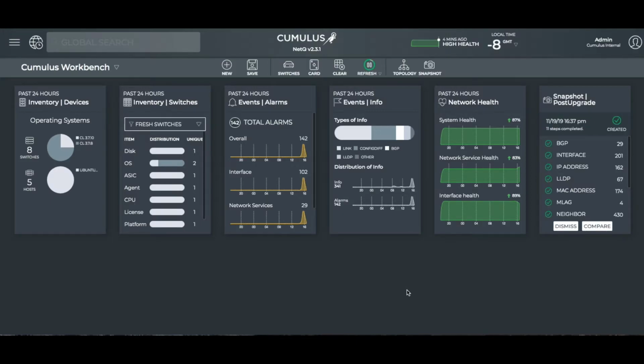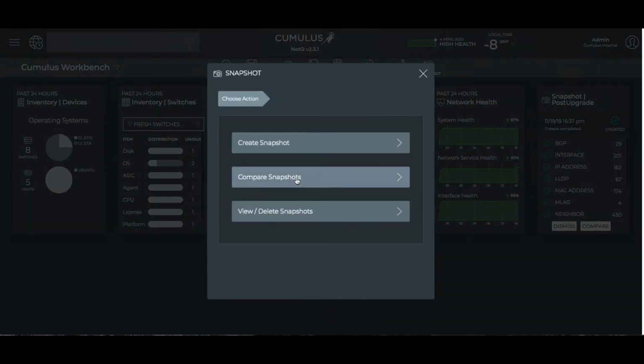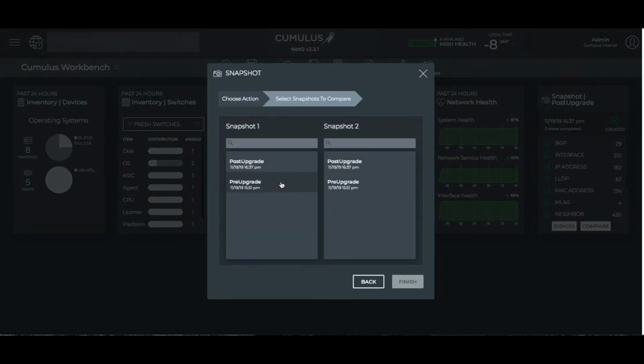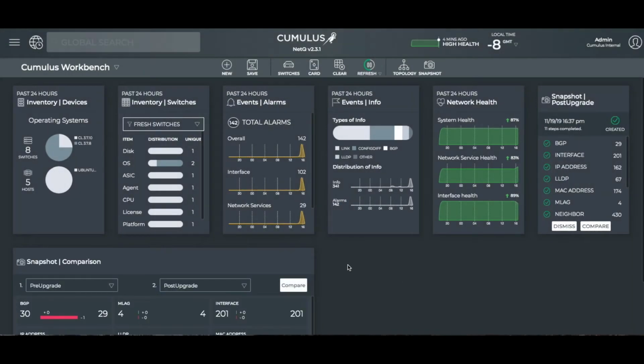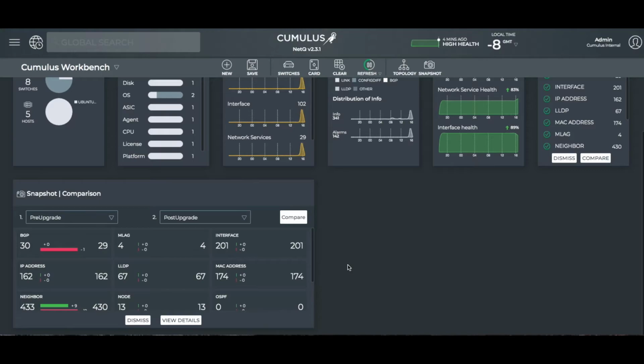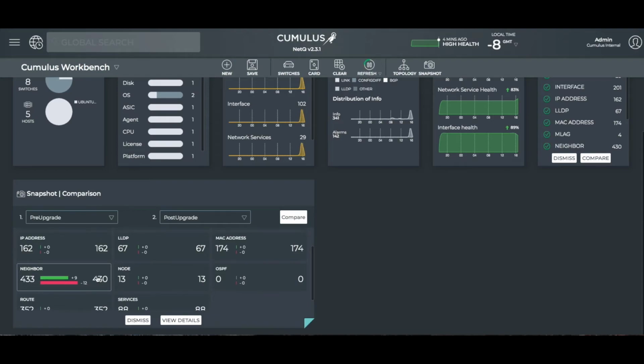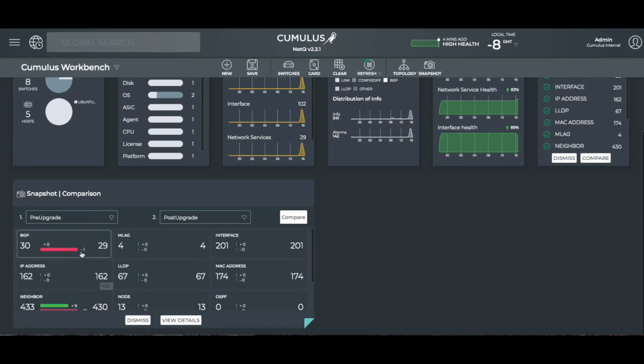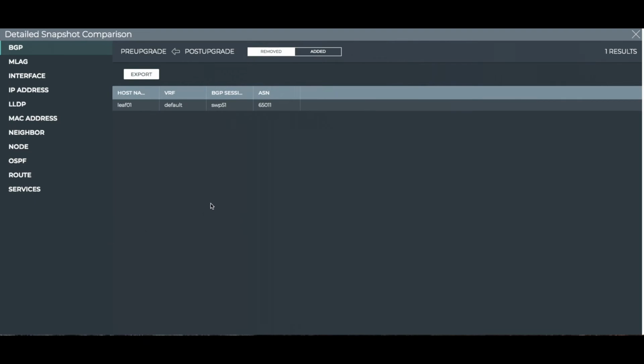Once a snapshot completes, we can simply compare it. By comparing the pre-upgrade to the post-upgrade, we can see that we've lost a BGP peer, as well as had a number of changes in our neighbor or ARP entries. By clicking on BGP, we can drill in to see exactly what has changed. And in this case, we can see that Lethal 1 has lost a BGP peer on port 51.